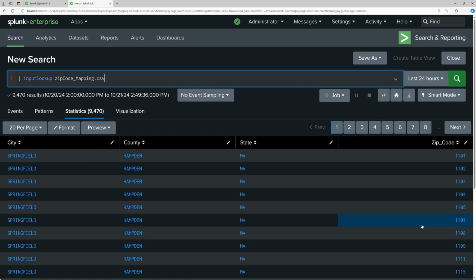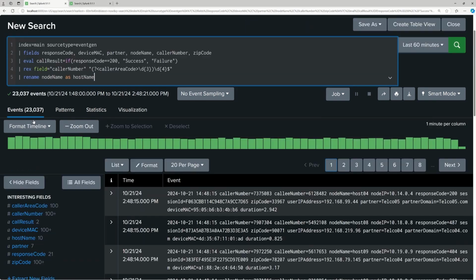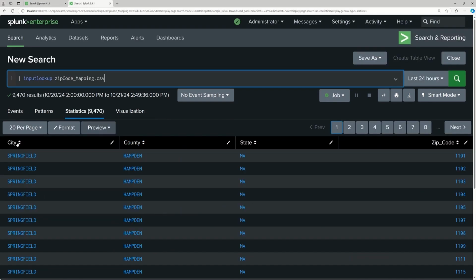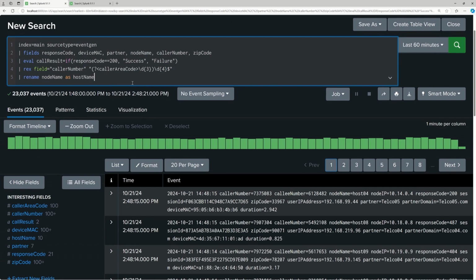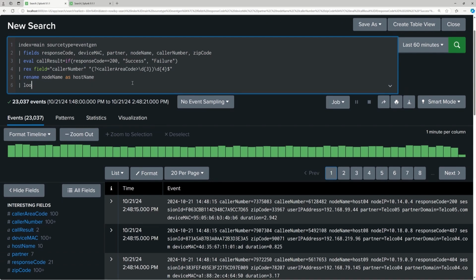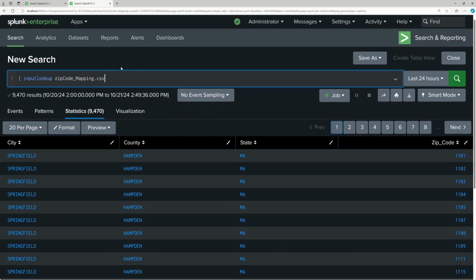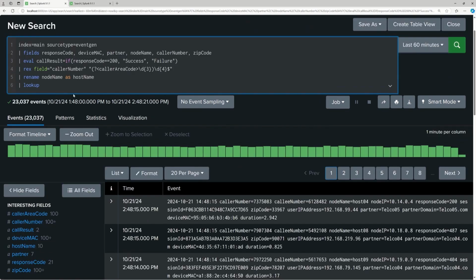What we are going to do now is tie the zip code in our lookup table with the zip code value that we have in our events here, and then add these fields as external fields into our event. We can do that using the lookup command, and it's a distributable streaming command. So I'm going to go here and just say lookup. And what am I looking up? I'm looking up this lookup table here. So I have to put the name of my lookup here.